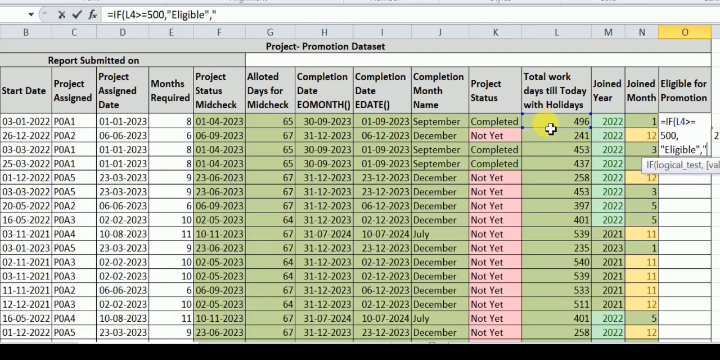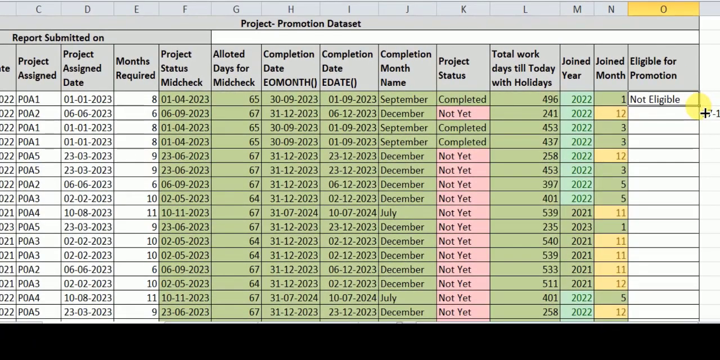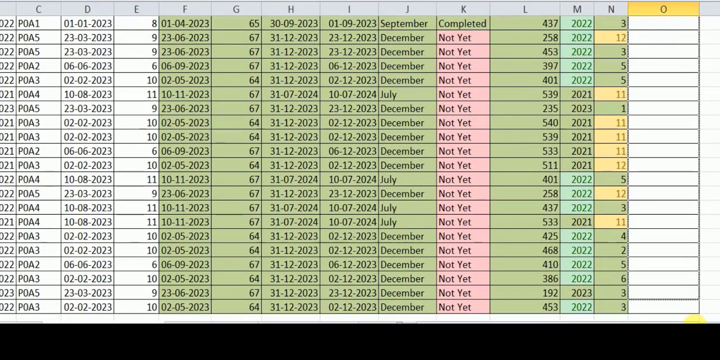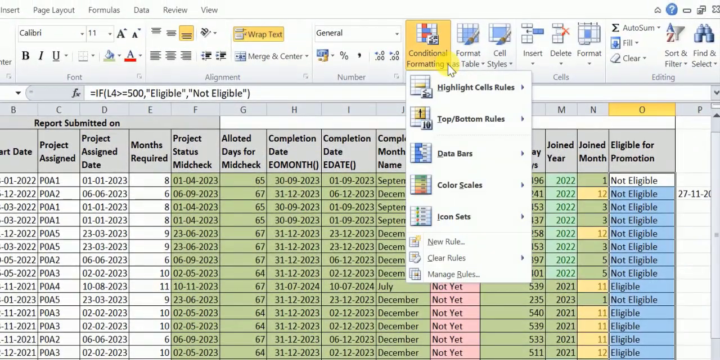else display not. Okay, after typing, click enter. Yes, why not eligible? Yes, it's less than 500, so it's giving not eligible. Try to apply this for the remaining cells and we will check for finding the eligible candidates.